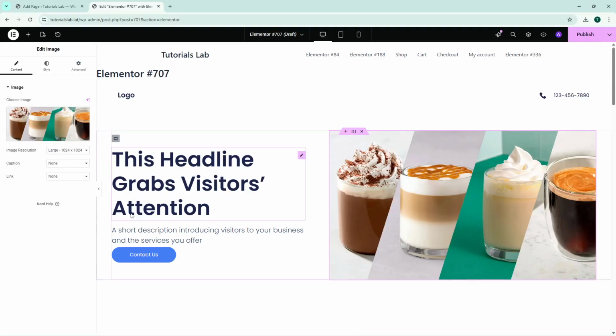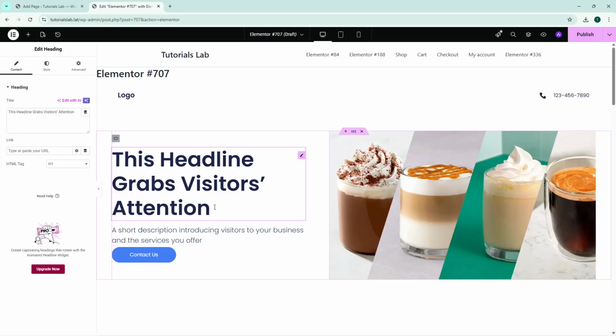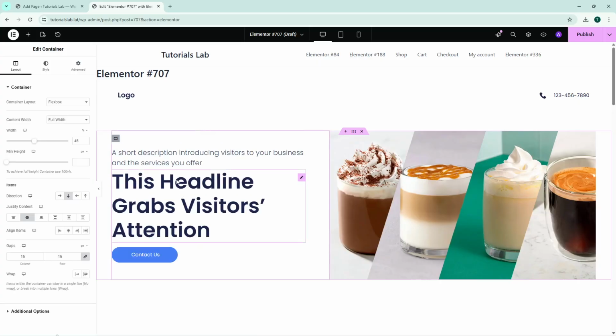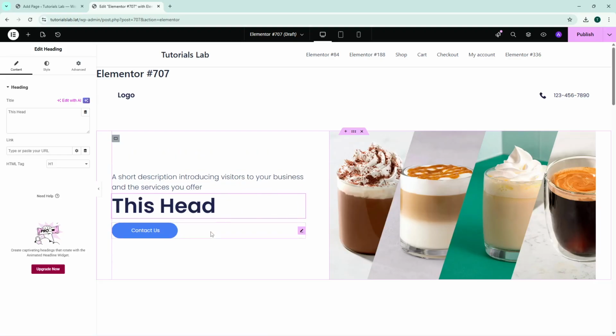You can also customize the text throughout your page by clicking on any text container. This opens up editing options where you can change the wording, adjust fonts, modify colors, and tweak sizing to match your style. Take your time here to ensure the messaging aligns with your brand and speaks to your audience effectively.